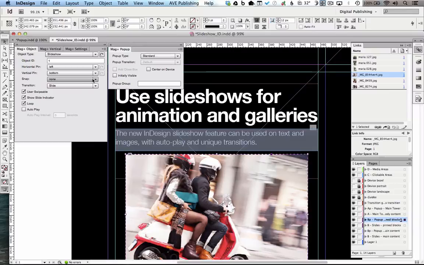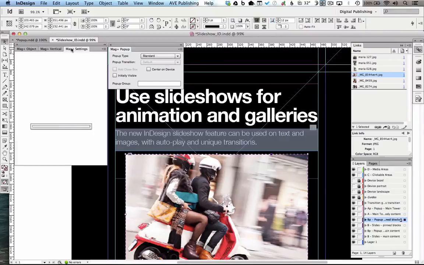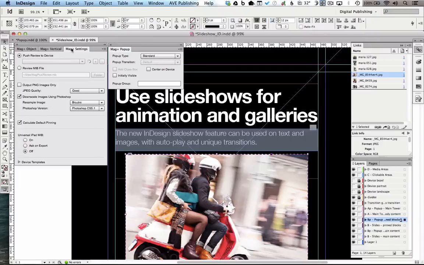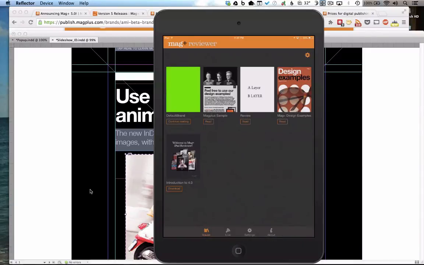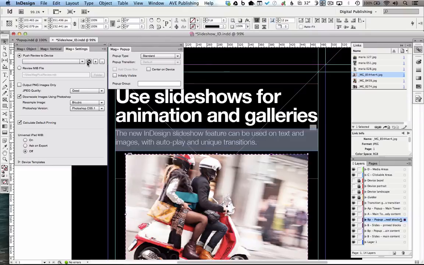And I don't need this to pin, but we'll leave all of that on. I can have all of my same slideshow settings here. I'm just going to leave it as a standard pop-up. Now let me pop out on my iPad to the MagPlus reviewer, which is also updated for 5.0. So if we go here to Reflector, you'll see I'm in my reviewer. Let's pop into my settings and make sure that the two pieces are connected. There we go, Mike's iPad.